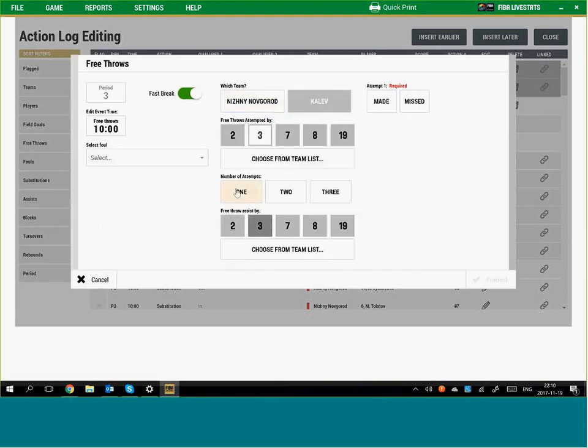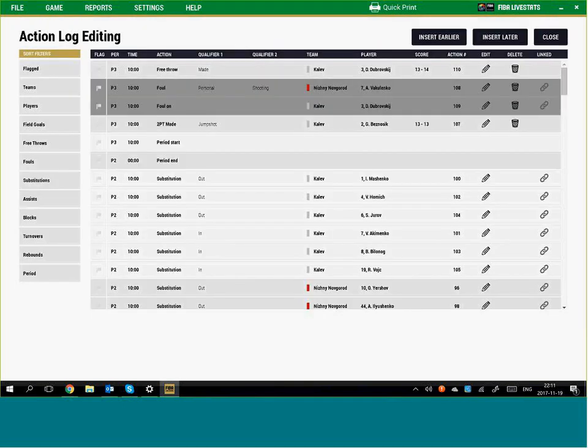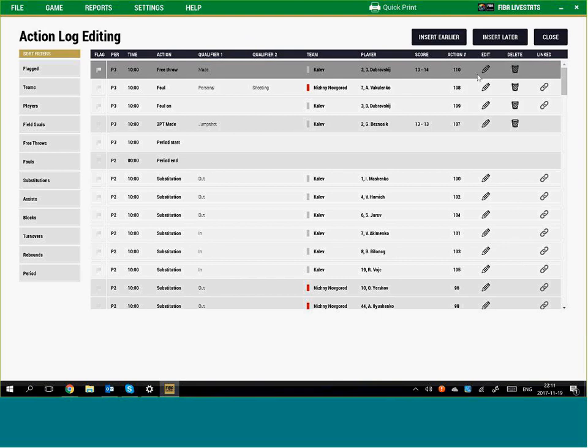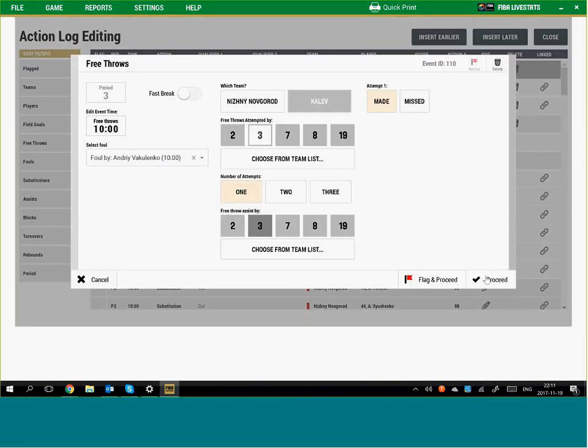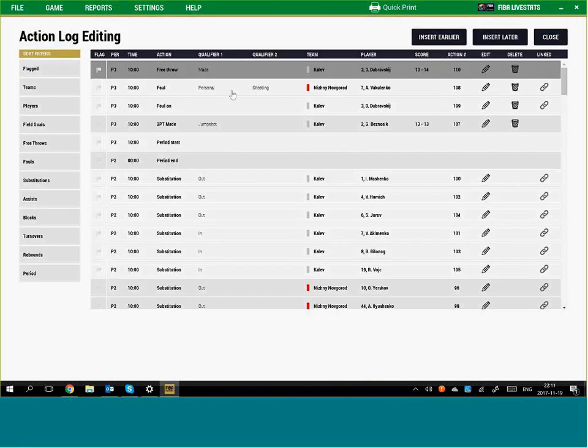It is a number 3, 1 free throw. It is a made shot. And you select a file which is linked to. Okay, so this is how to insert a foul and a free throw.